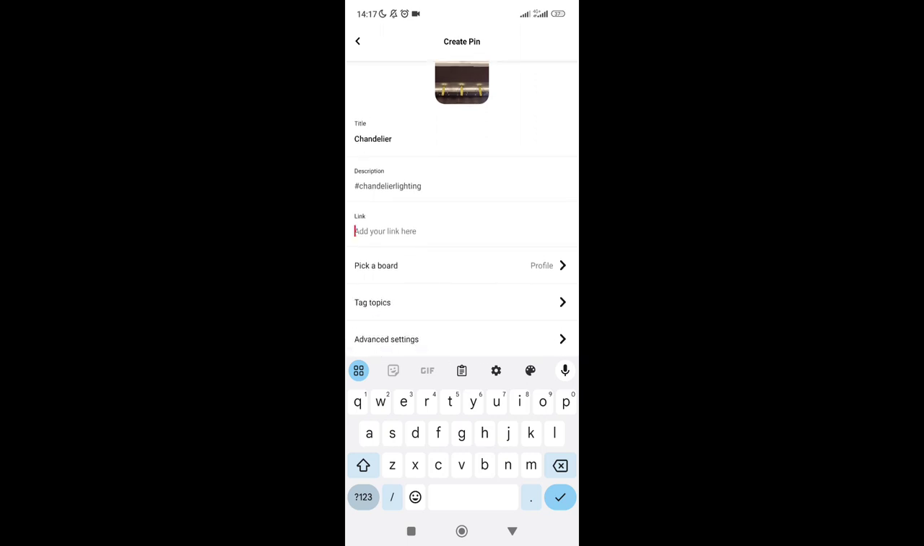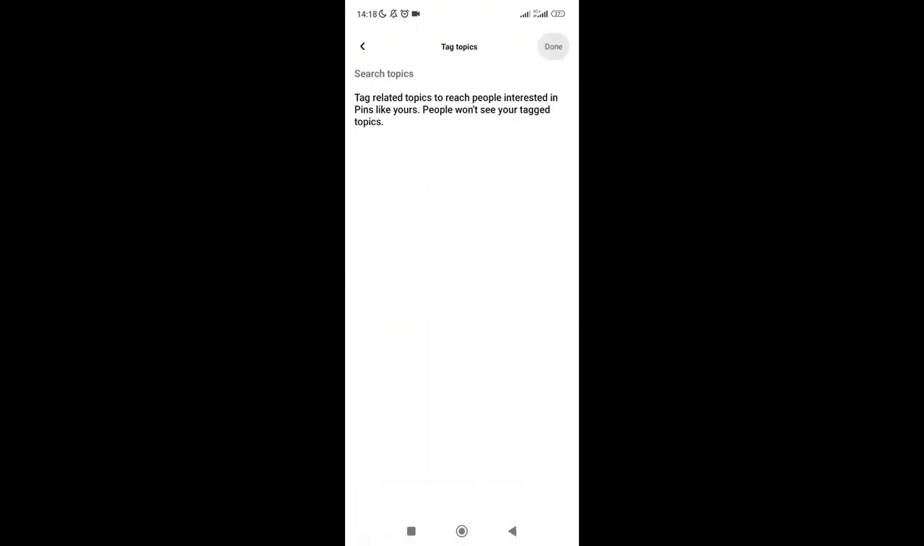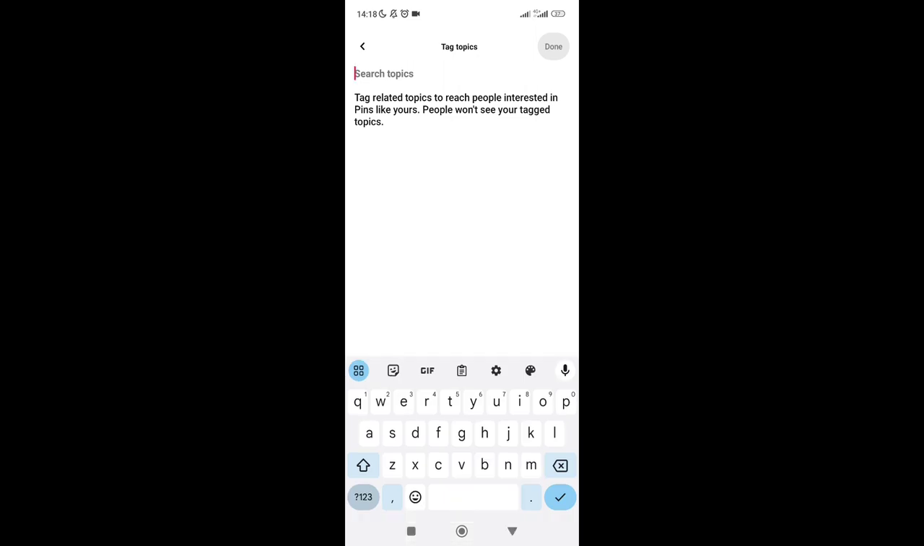Now, right here, you also have the tag topics. So when you click on it, you'd be able to tag related topics to reach people interested in pins like yours. People won't see your tag topics. Now you just have to click on the search topics, and then you can start searching for related topics. For example, house or houses.